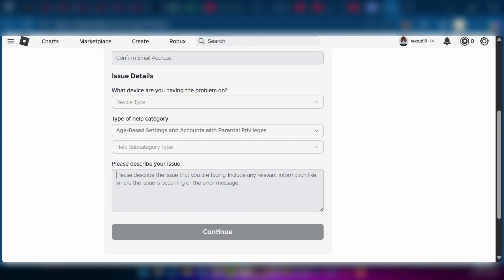click on it, and your goal is to have this issue submitted to Roblox, where they will provide you with needed guidance on how to verify and what they can do to successfully verify your age without an ID or a phone number. So these are the steps to follow if you'd like to verify your age on Roblox without your ID and phone number.